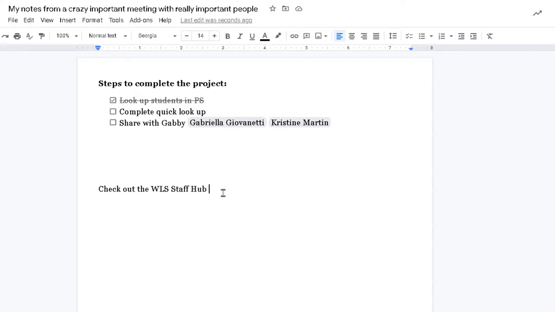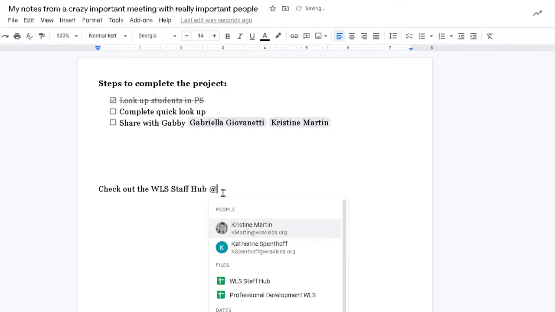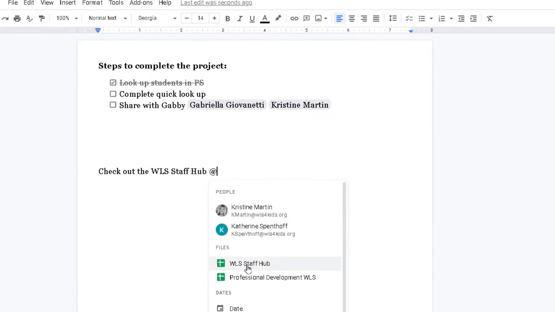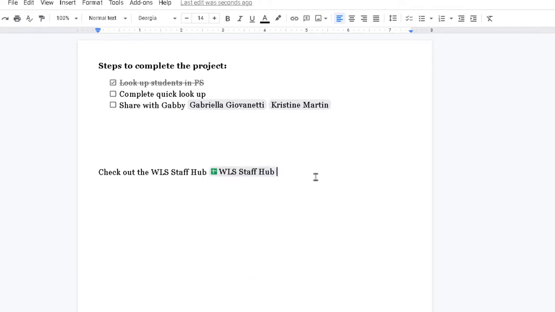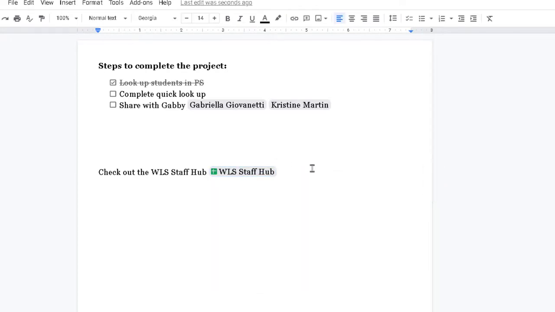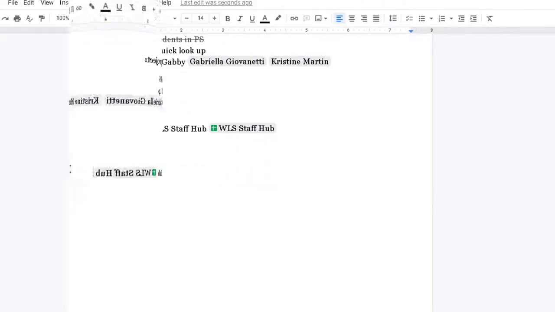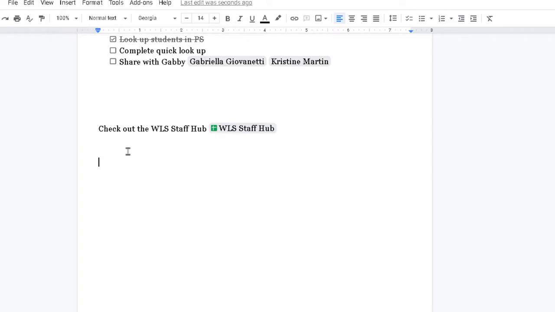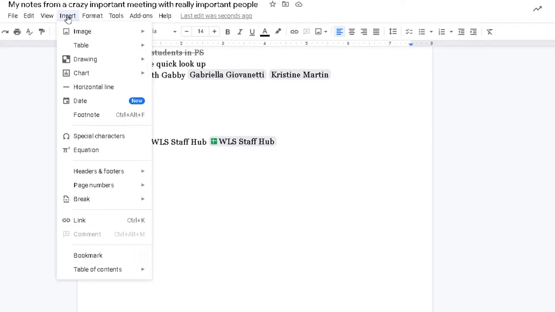That's what I want to put in my notes to everyone, that I want them to review the Staff Hub. So if I do Shift 2 or the @ symbol, notice down here, it gives me that file, which is so cool. I click on it, and then there is a link to the Washington Local Staff Hub. It's very, very cool. So there are new image options. Let's insert an image and I will show you.